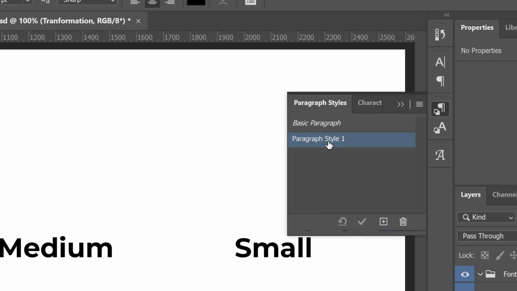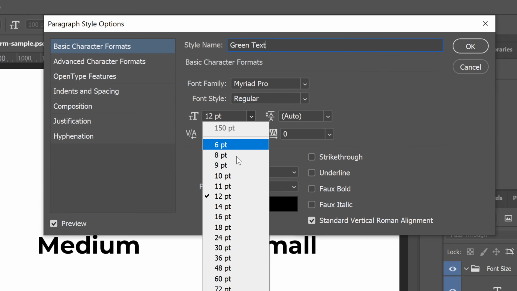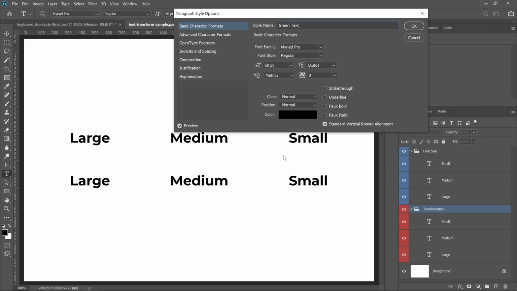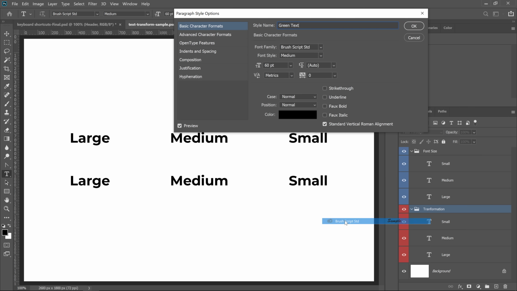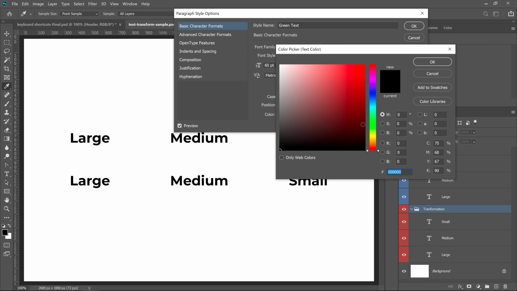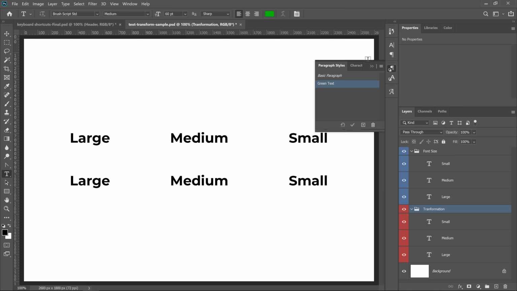I can double click on it, and the first step is to rename it. So I'm just going to call it green text because we're going to create green text. That's going to be our paragraph style. And I'll increase the font size. I'll make it 60 points. And I'll change the font family to that same brush script font from before. And why not? I'll use that same or a similar green, and I'll press OK. And I'll press OK one more time, and that defines our paragraph style.